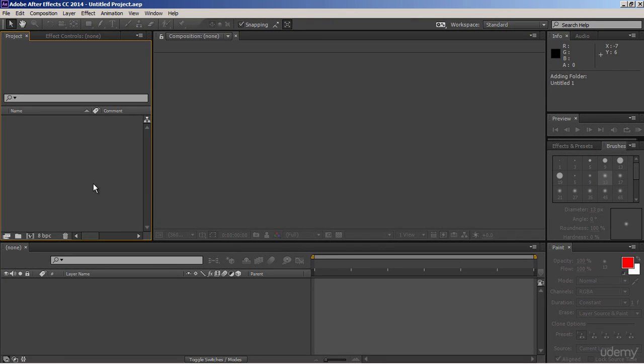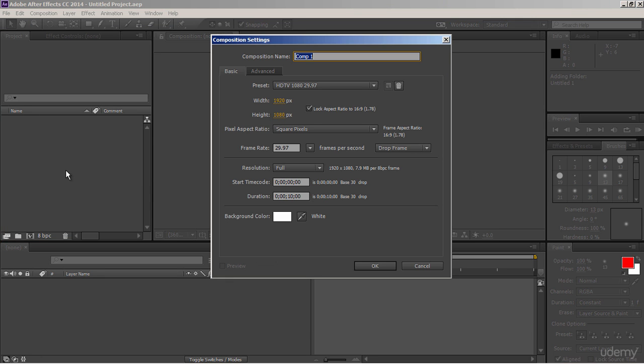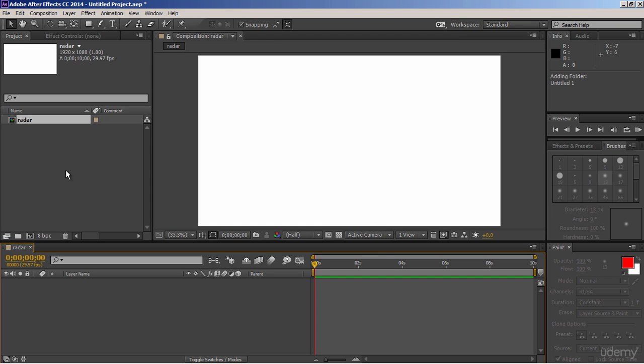In this lesson, we will understand some more stuff about shape layers which will make our work faster. And we will also learn about the mask feather tool. So let's create a new composition, call it radar. Now I want to create a background on it.